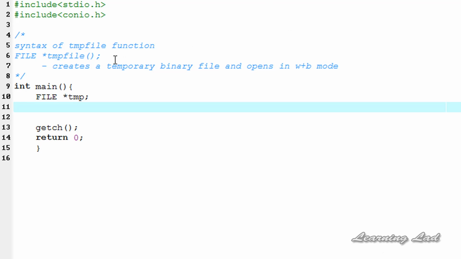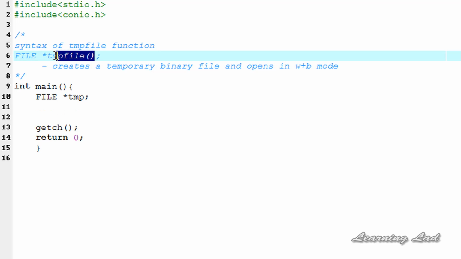This tmpfile function is not going to take any arguments, and it's going to return the address of a structure of type FILE. This function creates a temporary binary file, and it opens it in w+b mode. If there was any error while creating the file, this function is going to return a null value. Now we're going to see how we can use this in our program.